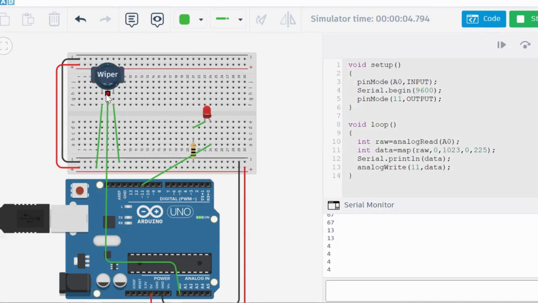I hope you understood pulse width modulation and how to control the brightness of an LED using this circuit. So that's it for this video. See you in the next video. Till then, bye.